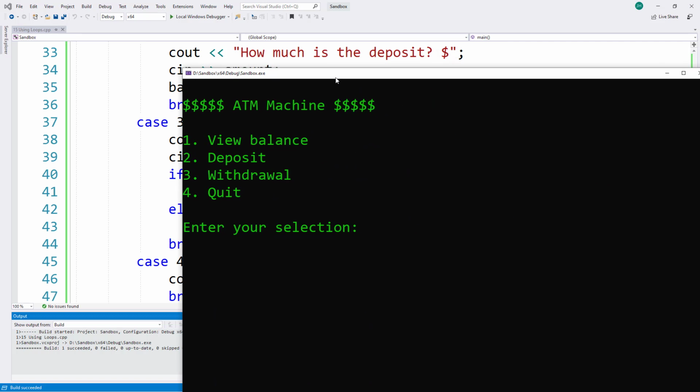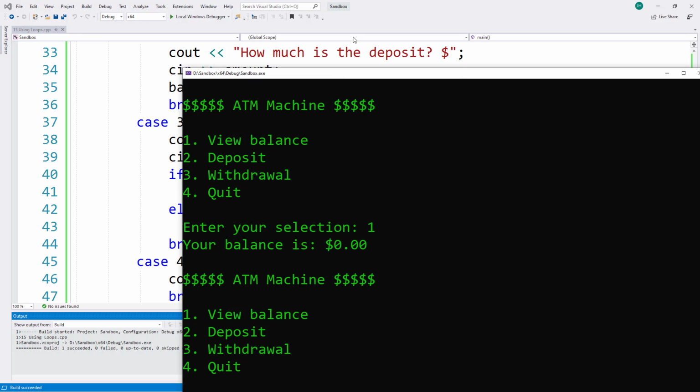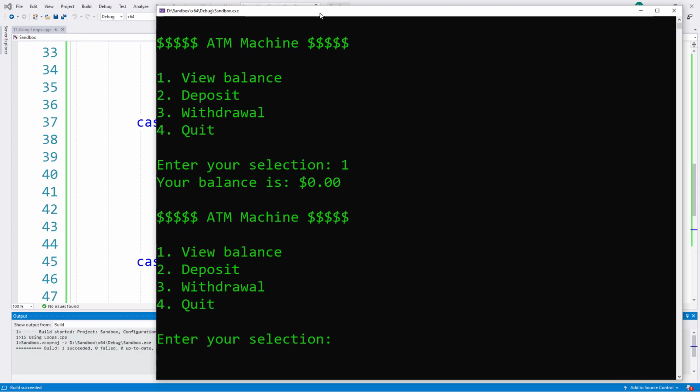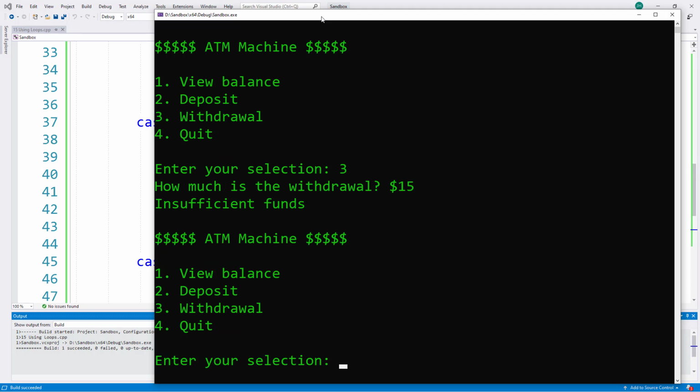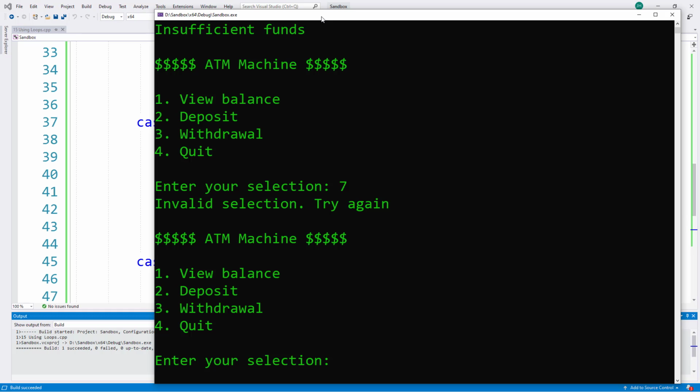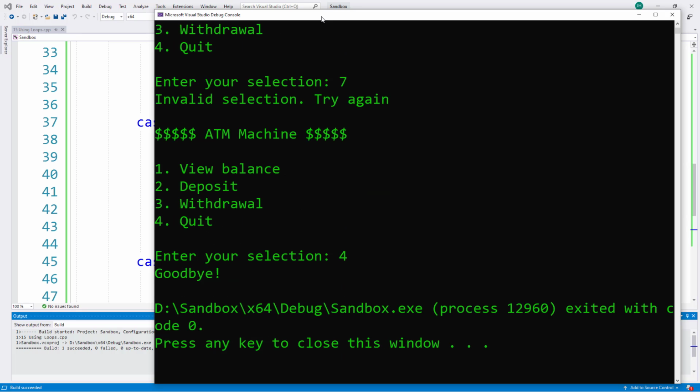So there's my ATM machine. My balance is 0. Again, I want to put this where this shows on the screen a little better here. I'll try a withdrawal of $20 or $15. That's not going to work. Insufficient funds. I want to choose option 7. That's invalid. And now let's quit. This time, instead of getting invalid selection, I get goodbye. And now it looks like the program is working for all the scenarios in which I designed it for.